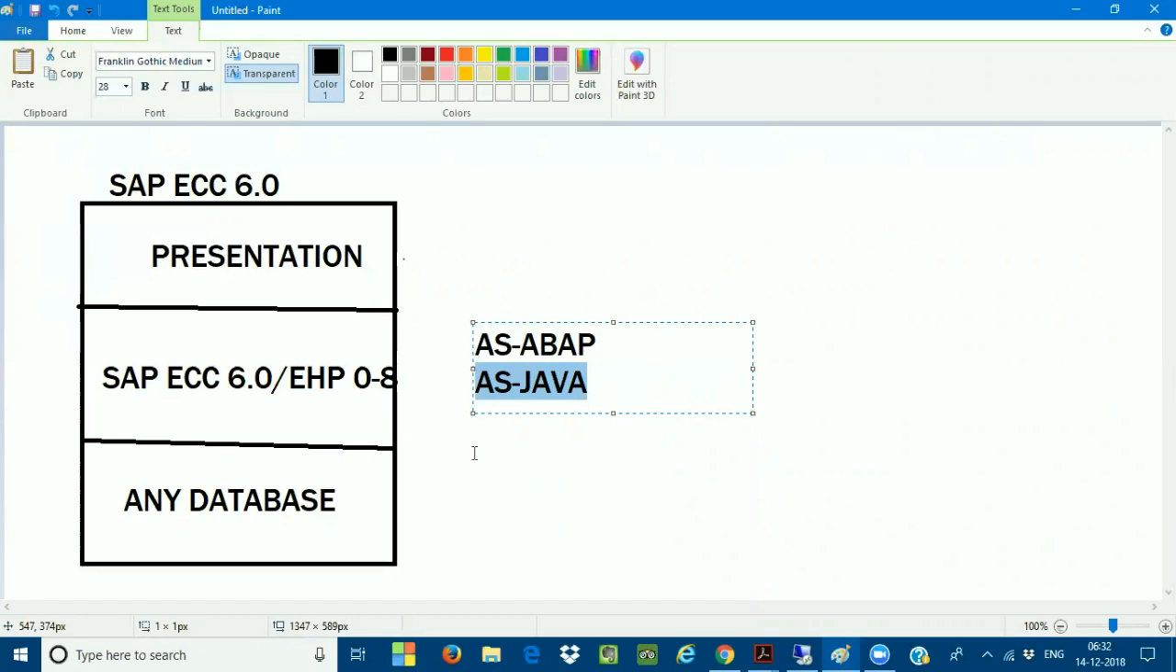So earlier, if your system is on dual stack, you have to split this dual stack into single stack, very, very important, and then go for the conversion. Otherwise, the conversion from SAP ECC to SAP S/4HANA cannot happen. Now only AS ABAP is going to be the unistack system for your SAP S/4HANA application.